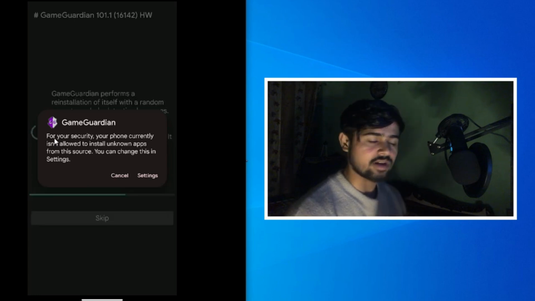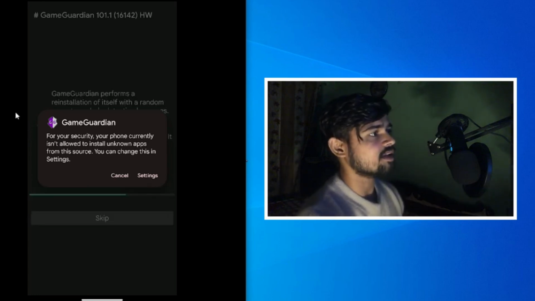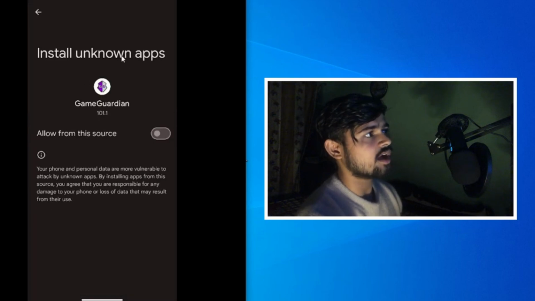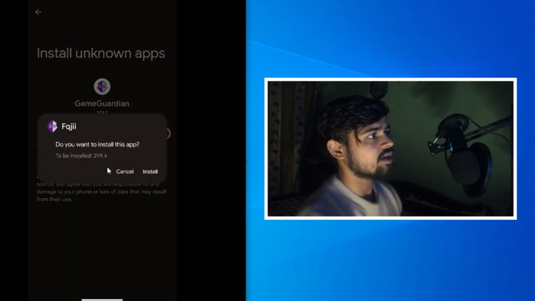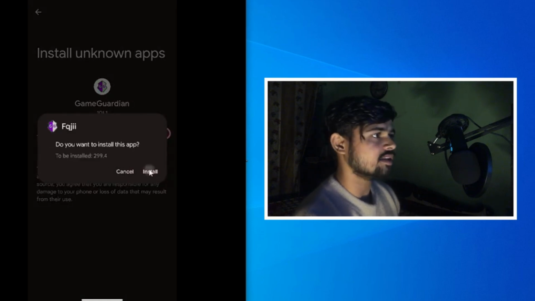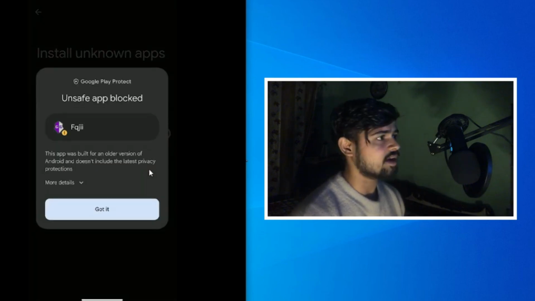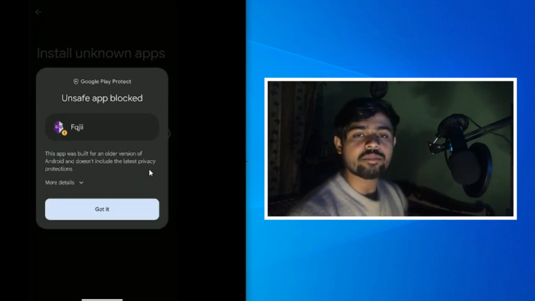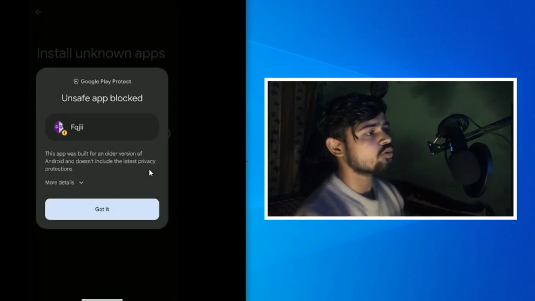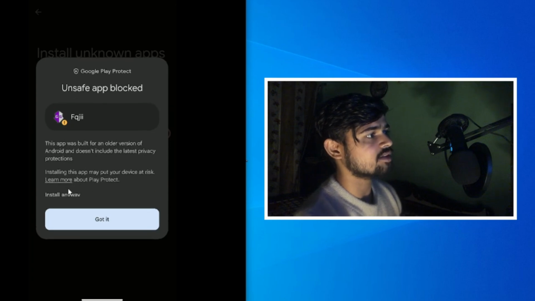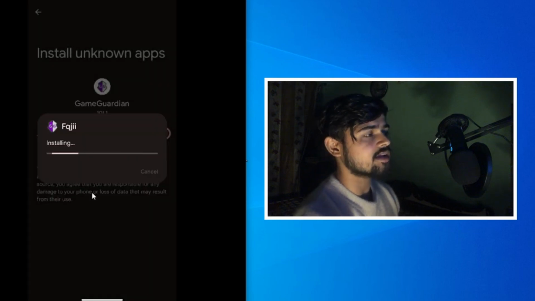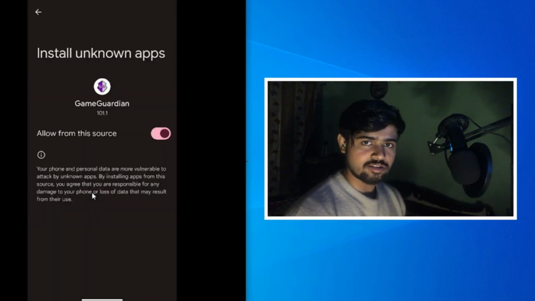Alright, simply what we do here is, you can see a section like this, click on Settings and give permission to install unknown apps. I've granted the permission and you can see it's installing with this name. Allow it to install. Press the install button. And our Game Guardian will be installed here very smoothly. If Google Play Protect blocks it again, don't worry. I've already shown you what to do. Just click Install Anyway, and your Game Guardian will install from here.